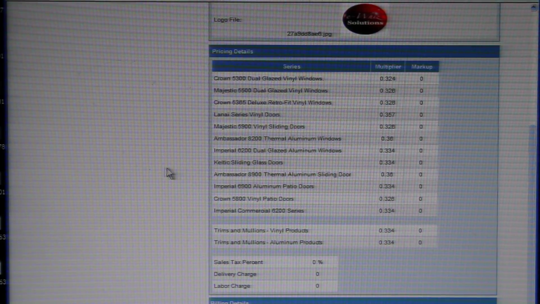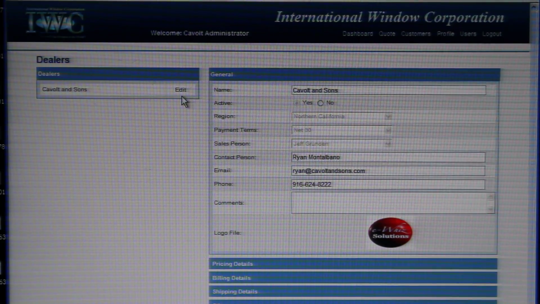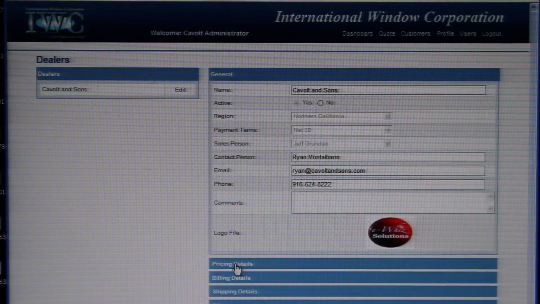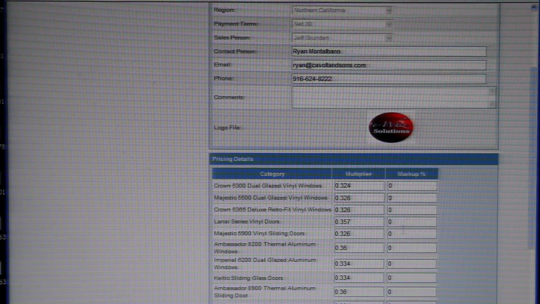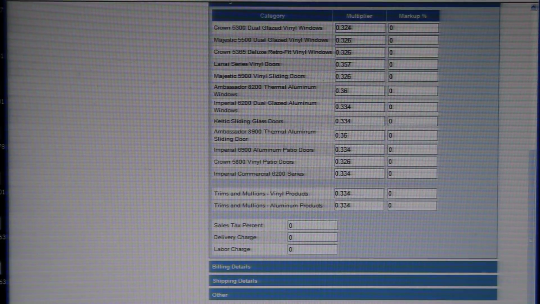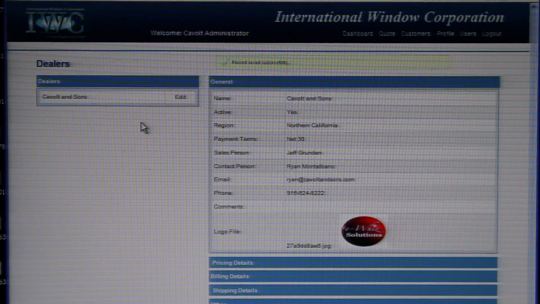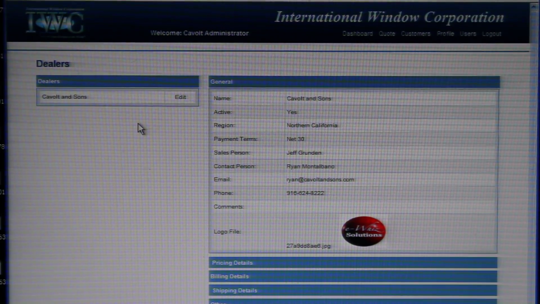So once you want to change your percentage of markup, do it before you do the bid, hit edit, click on pricing details, change any of the markup features that you would like to change, say 20%, 25%, hit save. And from then on, if you do that before the bid, that'll be reflected in your bid summary.